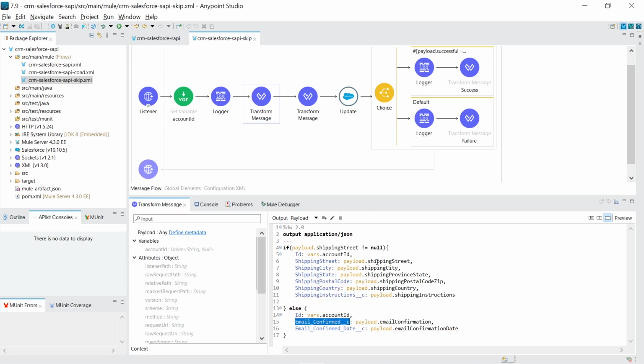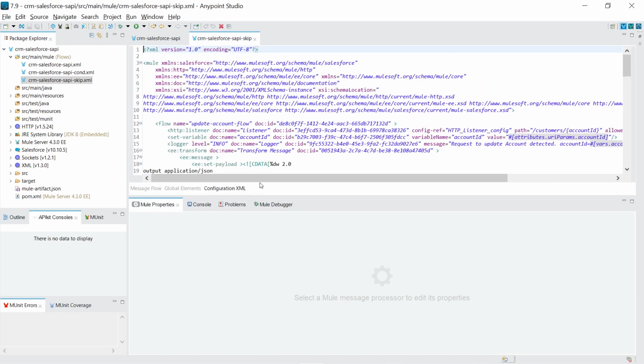So this is very inflexible and potentially error prone once we get over two simple use cases. So we do not want to do this solution. So let's get rid of this transform message.